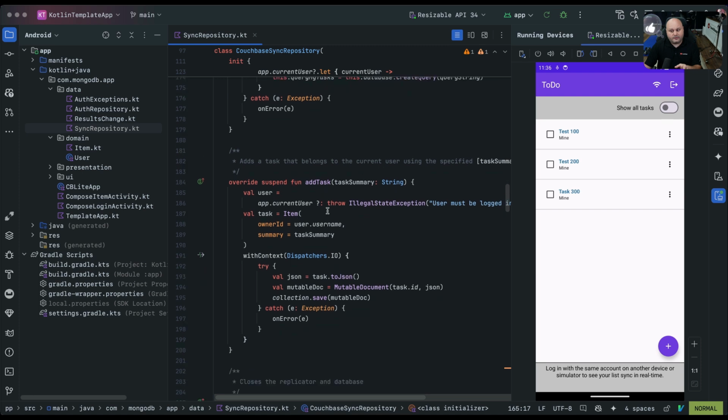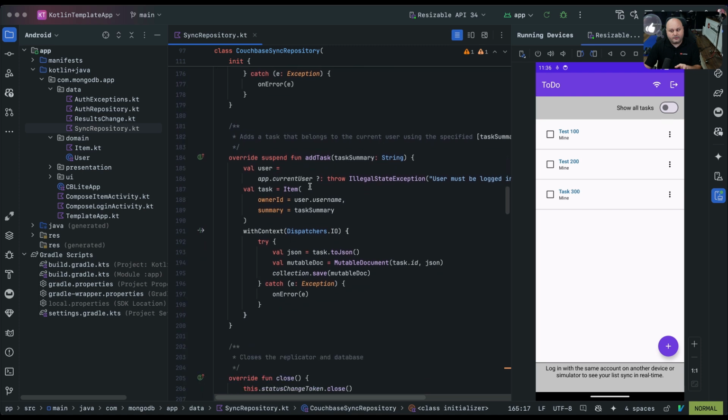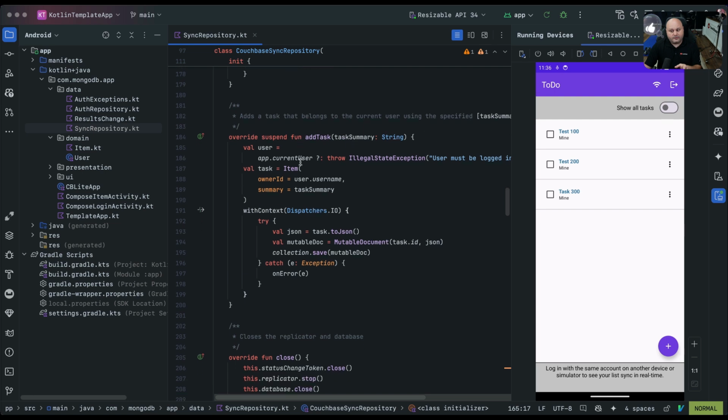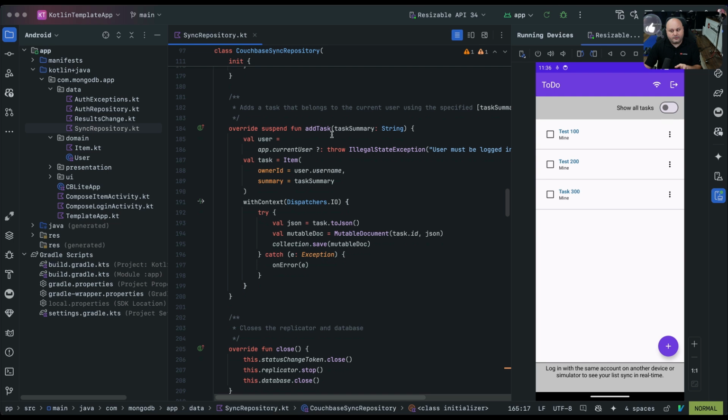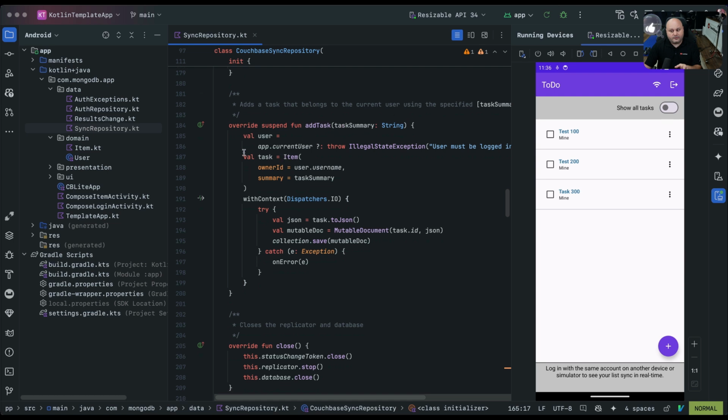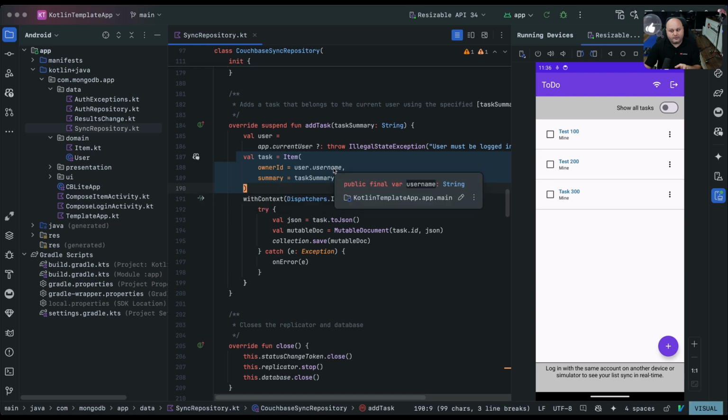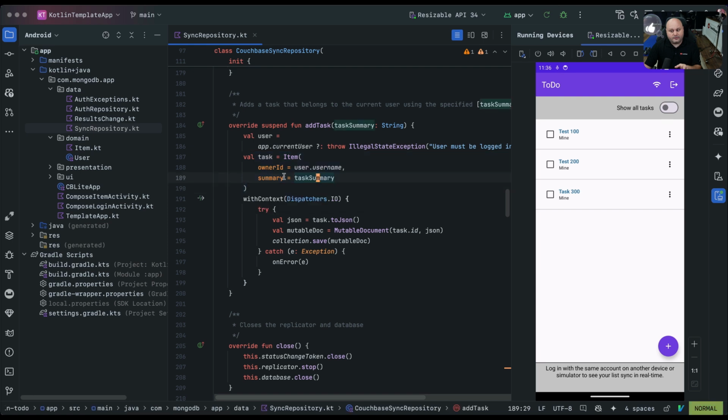Adding a task is pretty basic. We pass in an object, right? And honestly, in this application, there's only one thing that you really added to a task, and that was how the original app worked, which was a string of the task name. Because of that, I don't need a full task object for this. I just need that string, and then I can make a new item from that. When I make that new item, I can set the username to whatever the current logged in user is. That's going to be the owner ID, right? And then we have our task summary, which is going to equal that summary that we pass in.